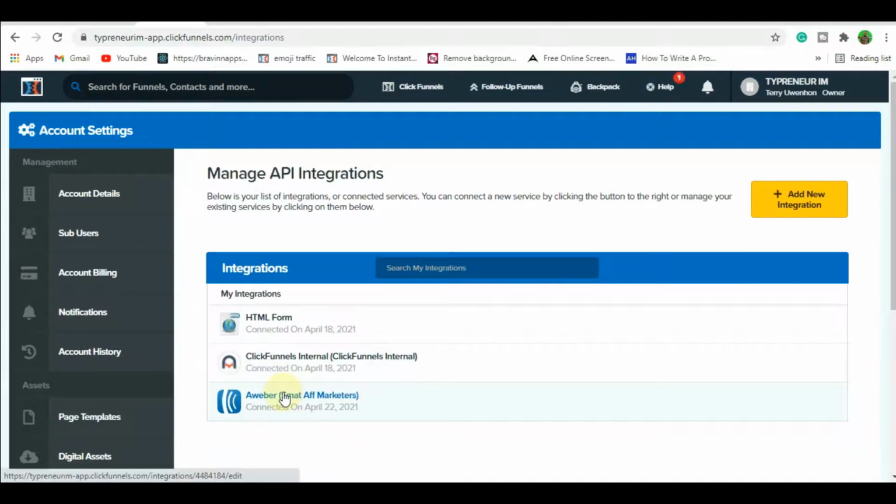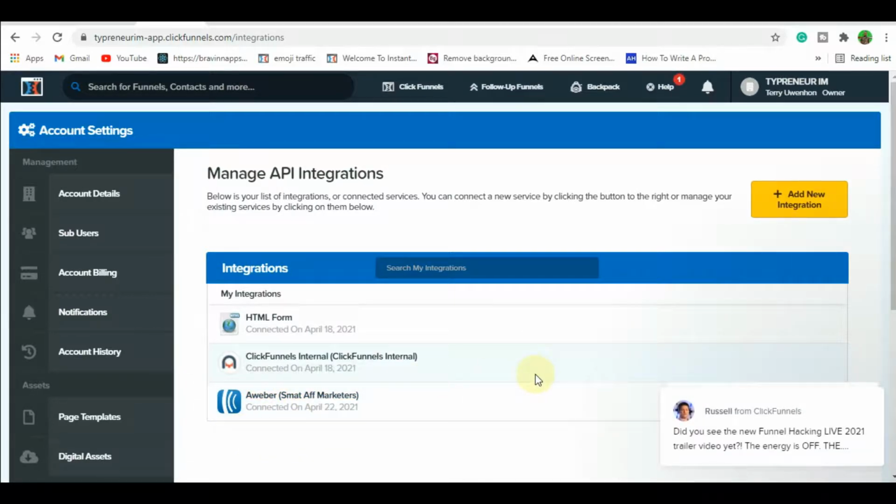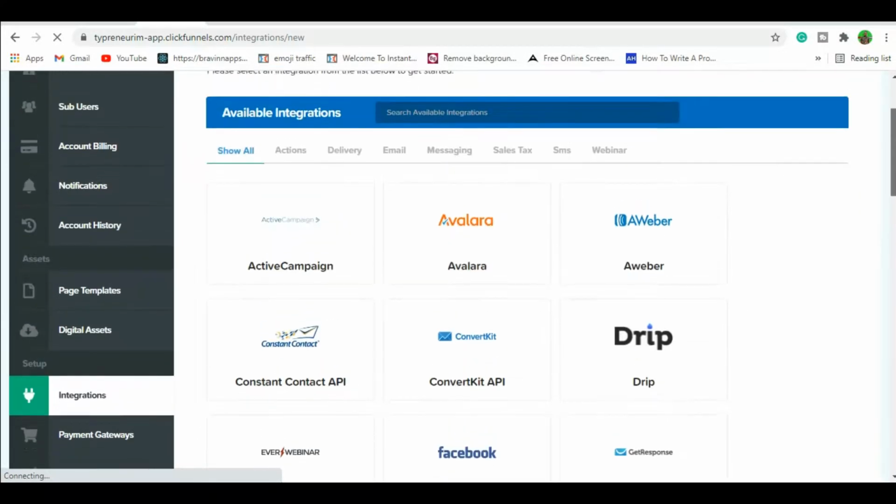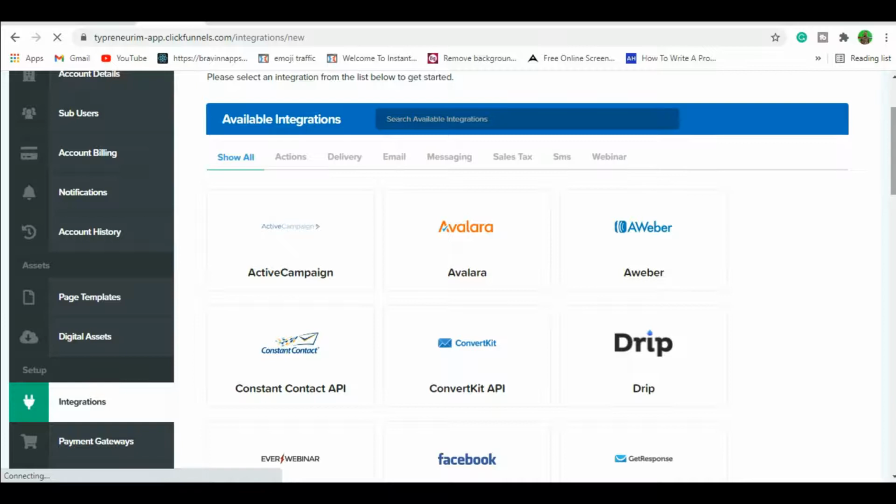Now I've already integrated this with Aweber. For you to add a new autoresponder to your system in Clickfunnels, all you have to do is follow this instruction. Go to this yellow button and hit add new integration. Now as you see, you're going to have access to all the software and all the apps you can integrate to Clickfunnels.